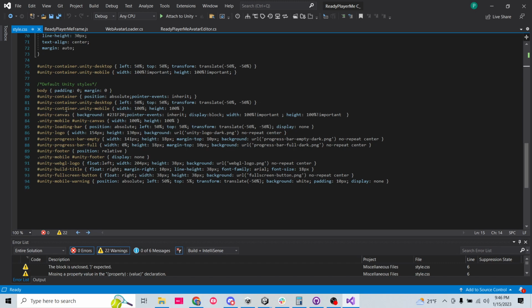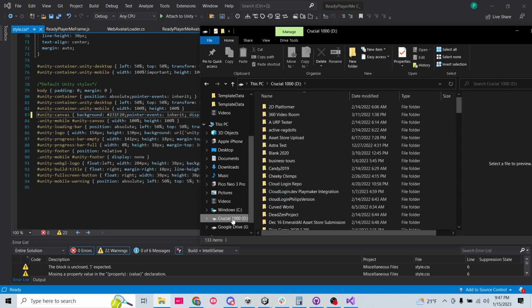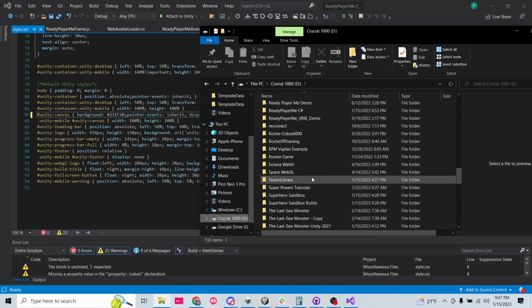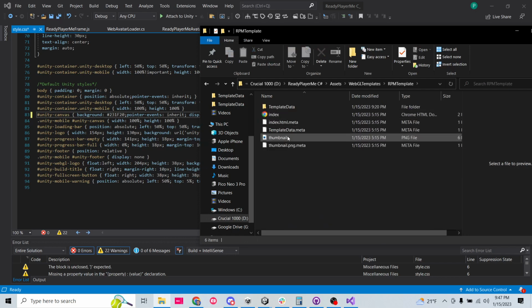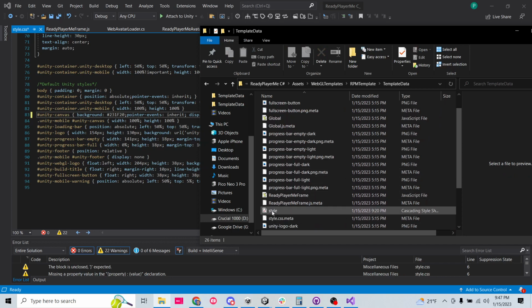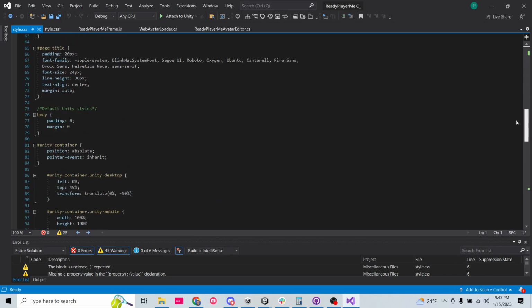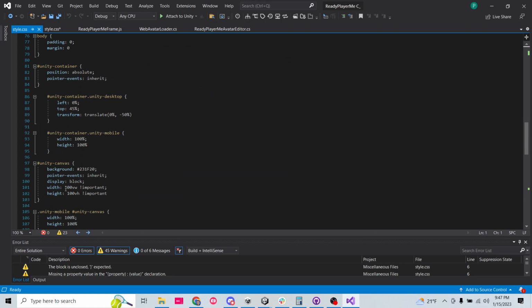So what I changed was, on Unity Canvas, instead of width 100%, it's width like VW or something like that. Let me actually go into the real one again. What's this project called? There it is. WebGL templates, template, style. Unity Canvas. Yeah, width is 100 VW.